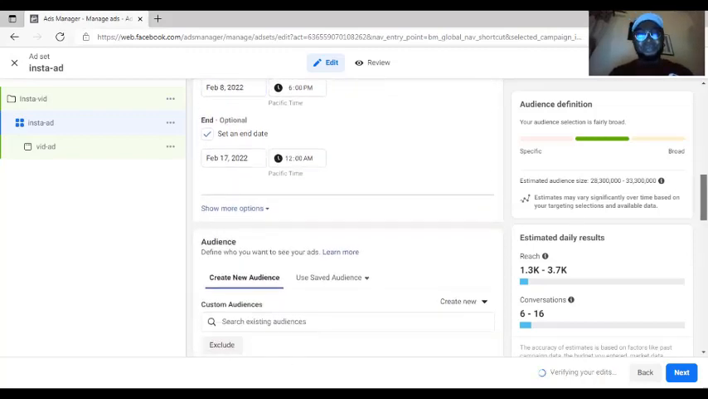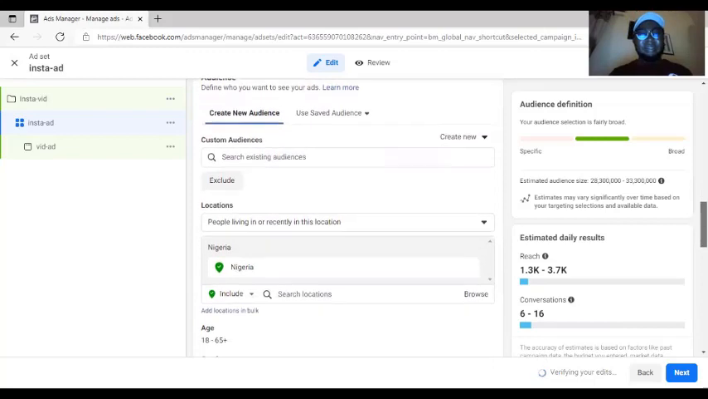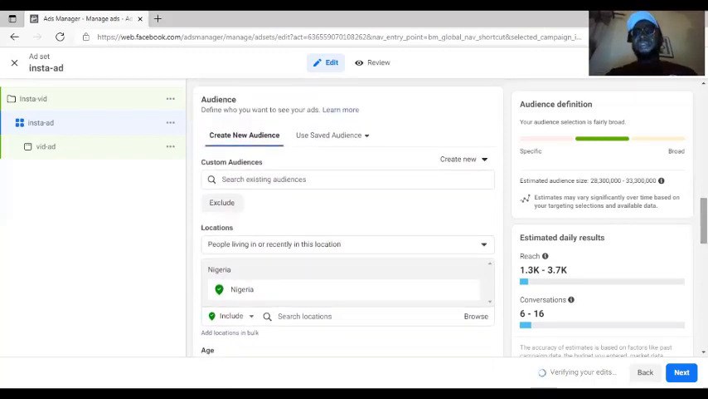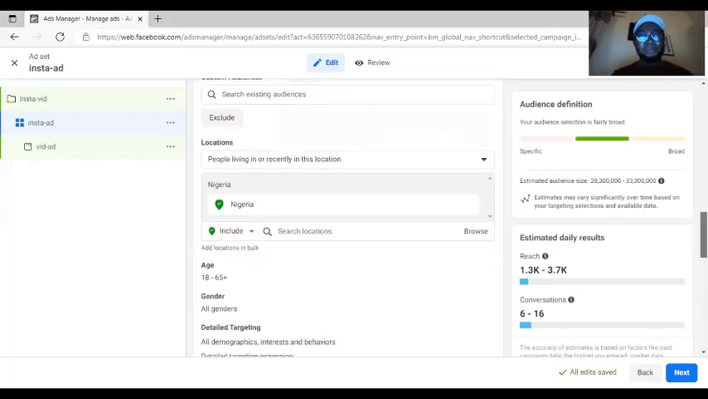All right, so coming down here is the audience. At this stage, do you have a saved audience? Of course, if you are just new to ad creation, you probably don't have any saved audience. So what I'm going to advise you to do is go straight down here. And this is one mistake people make at the location stage. Now imagine choosing people living in or recently in this location. This comes in 2 ways.